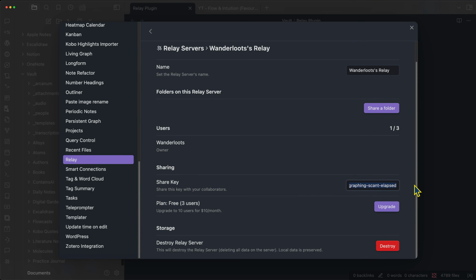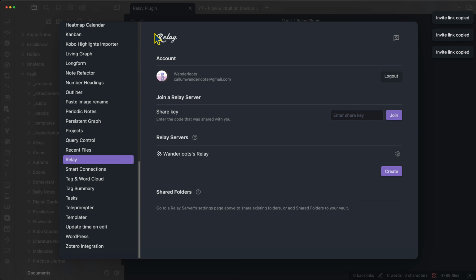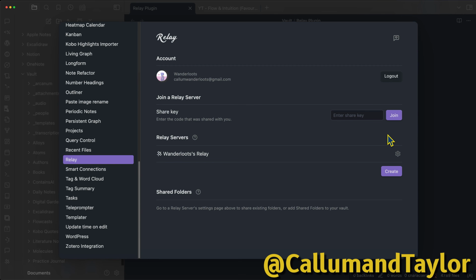So basically what this means is if I wanted someone to join this relay, what I would have to do is copy this secret key, then I would go over here and enter the share key, and I could just join someone else's server. So in a moment, I'll do this with my fiance, Taylor, because we have a couple projects that we're working on together as part of our travel YouTube channel. And I want to show you in real time how this works.